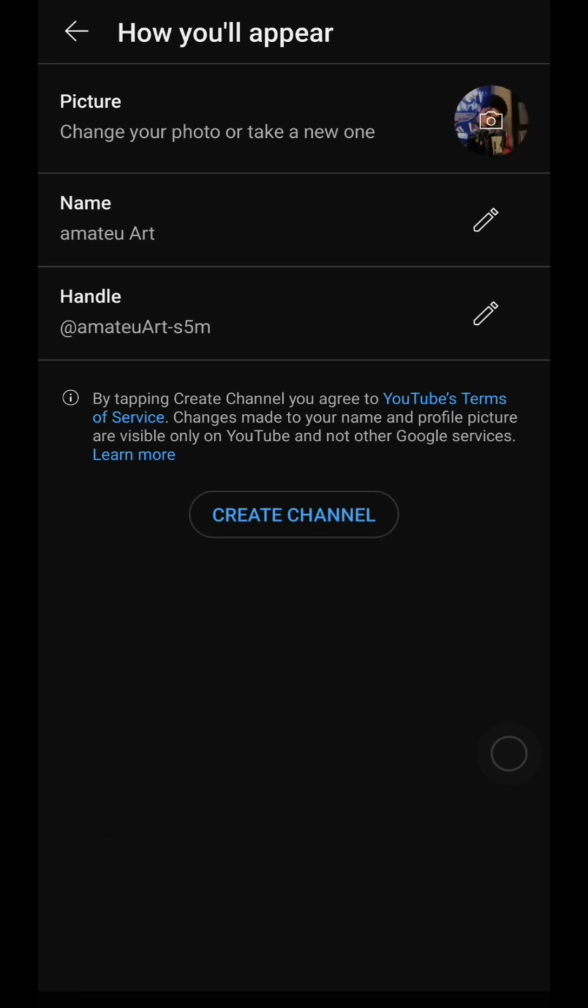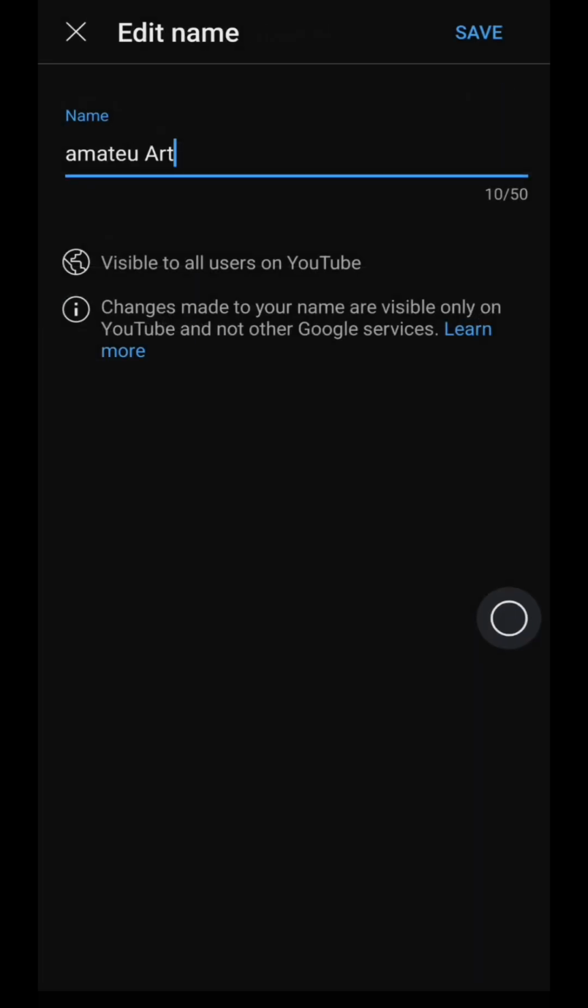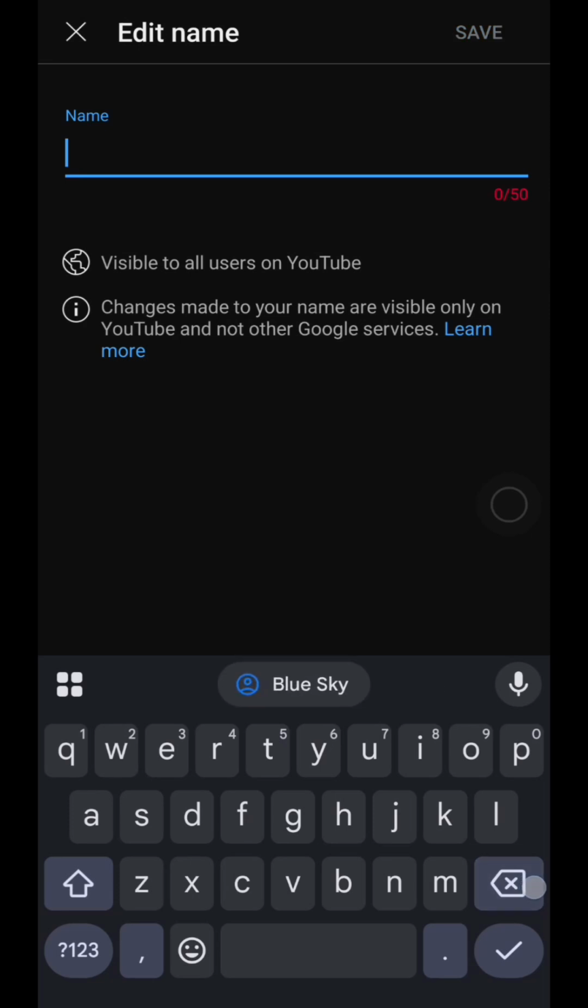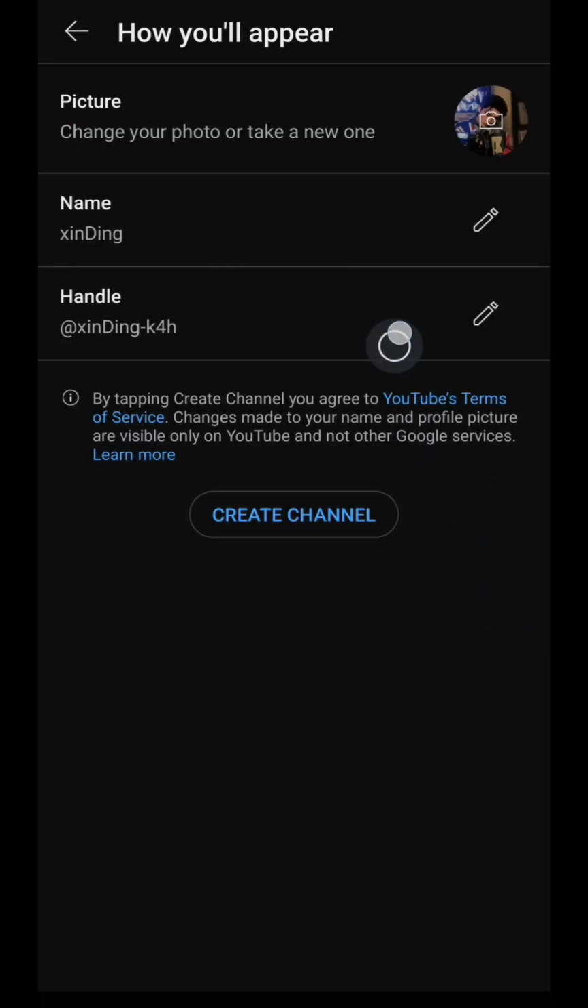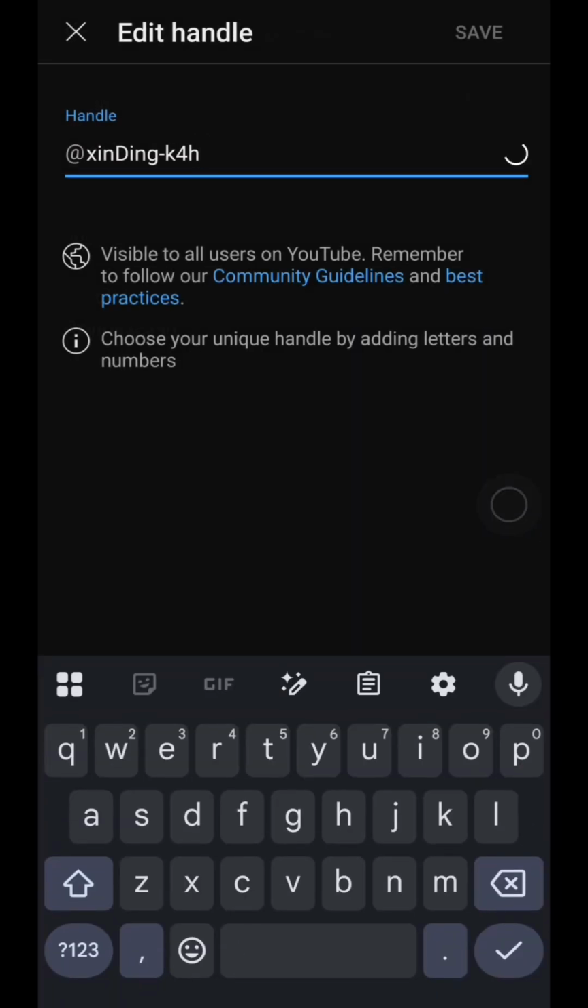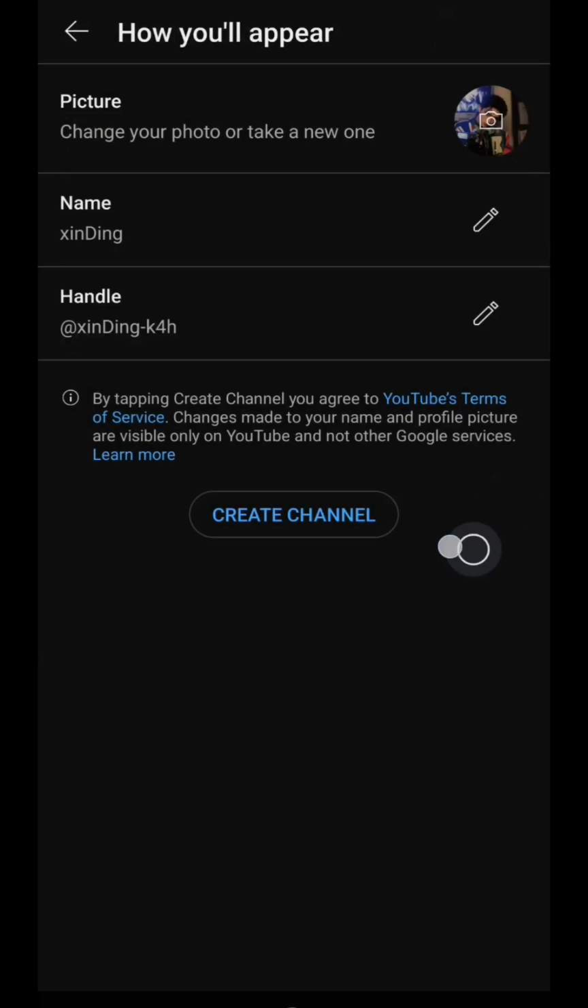Like this. Next, just enter your channel name and handle. For example, like this, you can just make your own name. For example, like this, and then just save. And then if you change the name of your channel, the handle will change automatically. But if you wanna change it, just tap on the pencil icon and then just change your handle name. And when you're done, just tap on create channel.